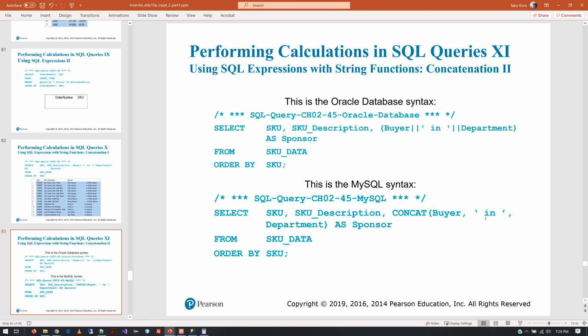Another example. Concatenation once again. All right. Oh, gotcha. So they're just showing the syntax here for both Oracle and MySQL, just in case. But notice in the Oracle database system, you use two pipes to do concatenation. Total oddball, by the way. And then in MySQL, you do it this way.